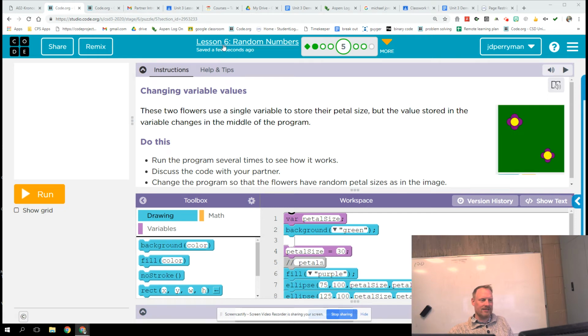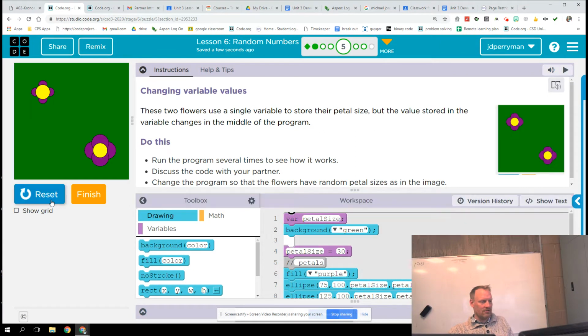Here's lesson 6, page 5. And this is random numbers, right? So it says these two flowers use a single variable to store their petal size, but the value stored in the variable changes in the middle of the program. Let's look.